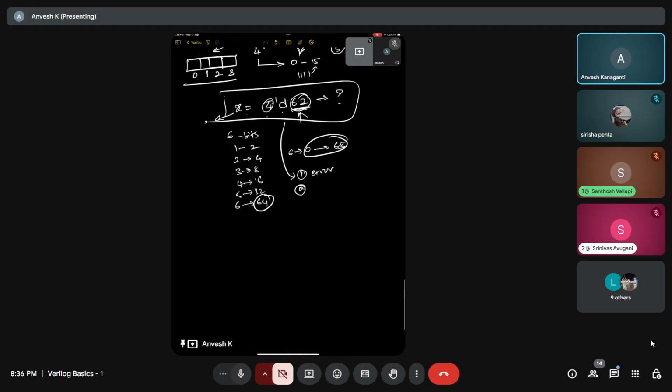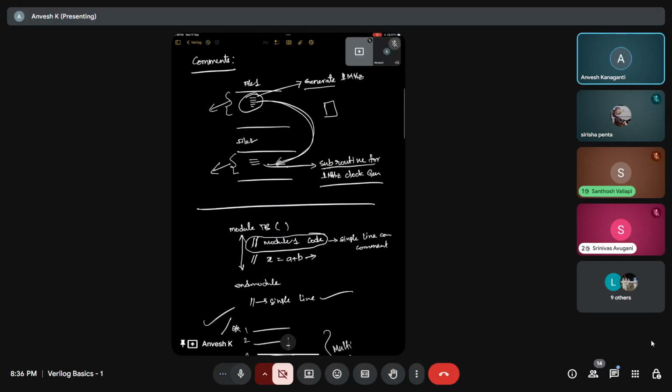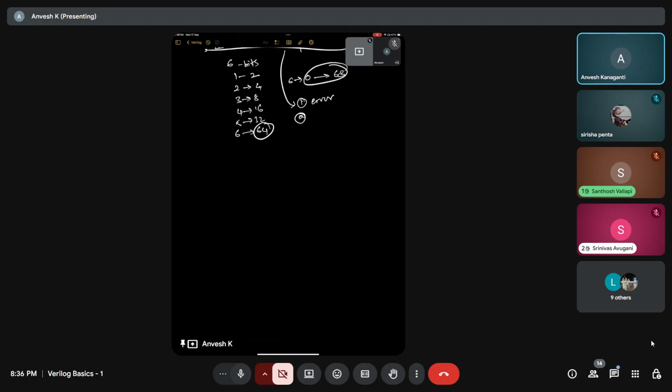Here this 62 will be, how much? 1 2 4 8 16 32. 32 plus 16, 48. 48 plus 8, 56. 60. Last bit is 0. So 62 is this value.